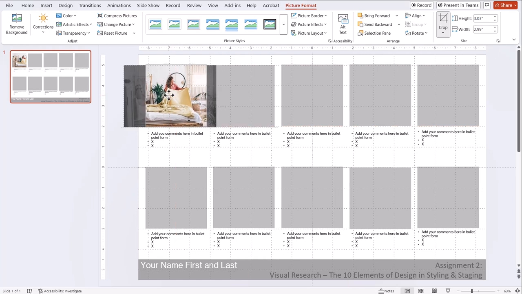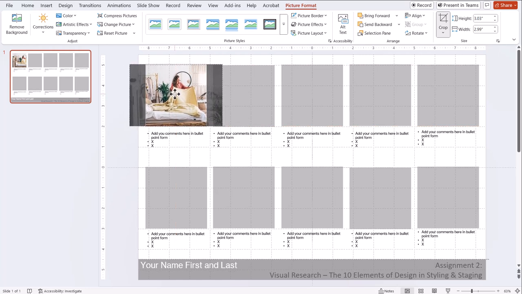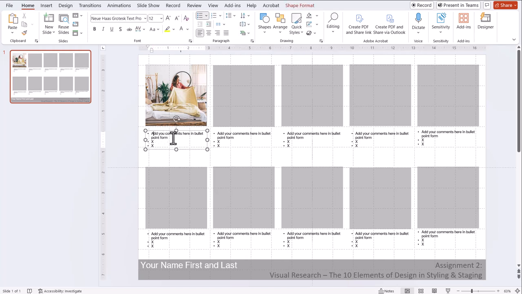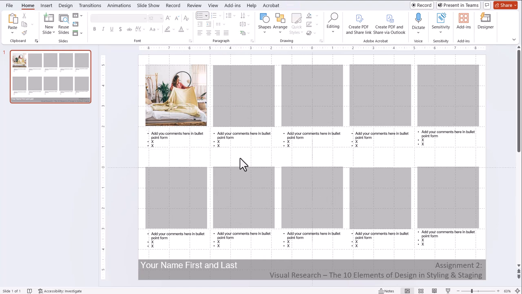So if you want to shift that over to make maybe my lady being right in the center is important, I can shift that over and then click outside the box, and now it's cropped exactly how I want it. Then you're going to go down here, you're going to add any comments that explain to me why or how you're seeing that element in that image. And then you just repeat that 9 more times.